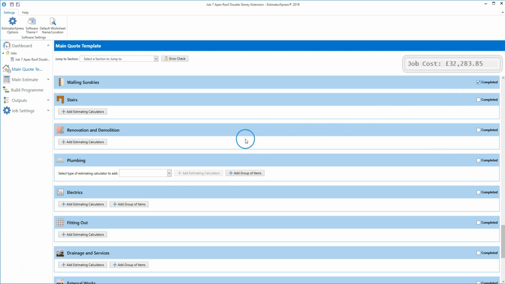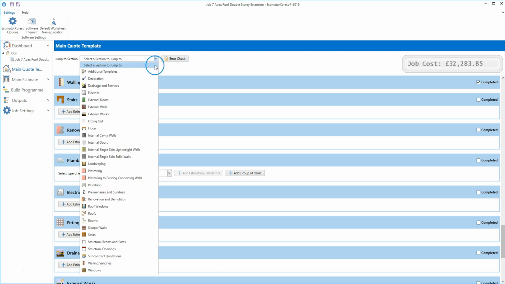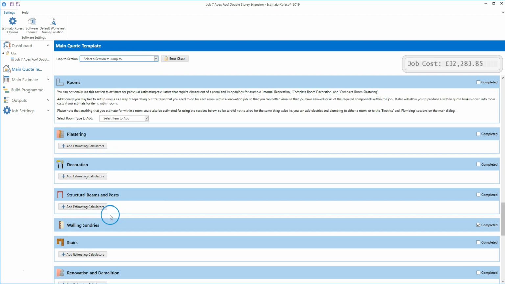You can of course add plumbing and electrics to your quote. You can estimate by component type, for example radiators, or by groups of items, for example plumbing for a bathroom. If you jump to the Rooms tool, you can also add room renovation tasks. Using the Rooms tool, you can enter the room dimensions, then select the items or tasks you want to estimate for each room. See the help video on adding rooms for more information.